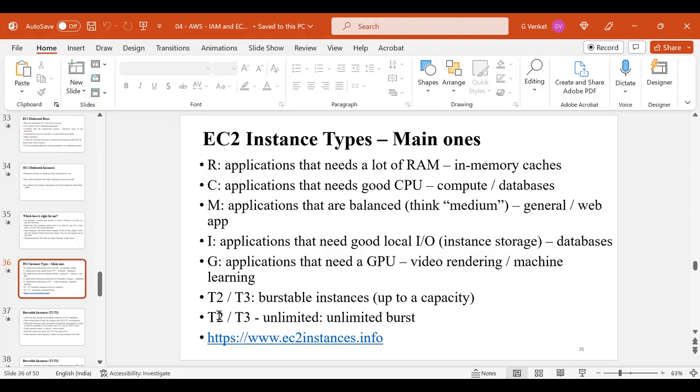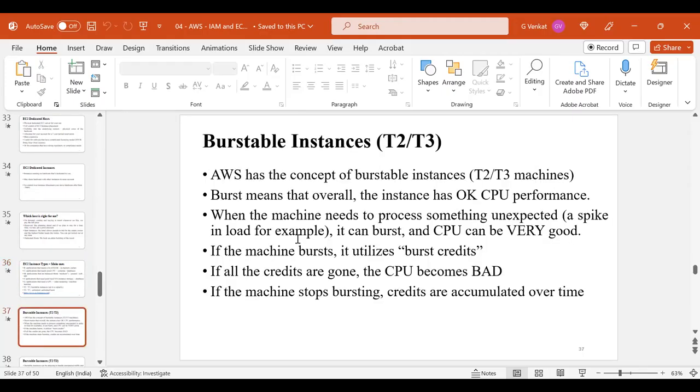AWS gives this as a cost optimization technique, as per our pay-as-you-go model, so use the appropriate type of instances. That's one concept which we were understanding.